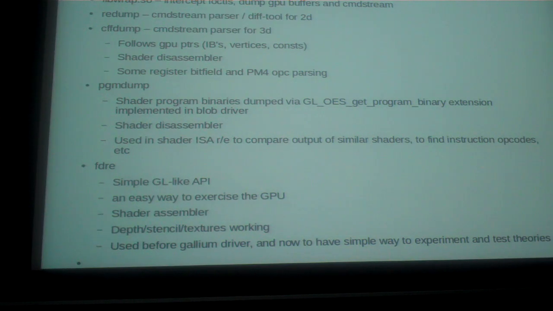When I started looking first into the shader assembly, I wrote a tool that would parse the output of the GLES get program binary extension, and a test program that I could just feed a bunch of shaders that have small differences, like a different swizzle, or addition versus subtraction, or things like that. And that's what I used to start figuring out, okay, how big are the opcodes, how big are instructions, where does register value show up, things like that.